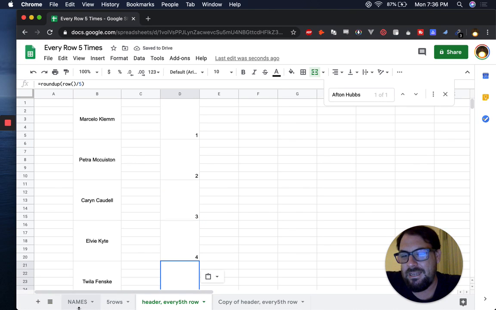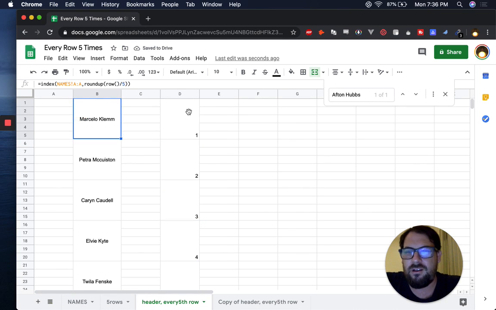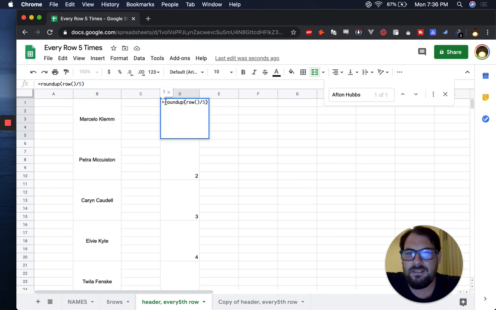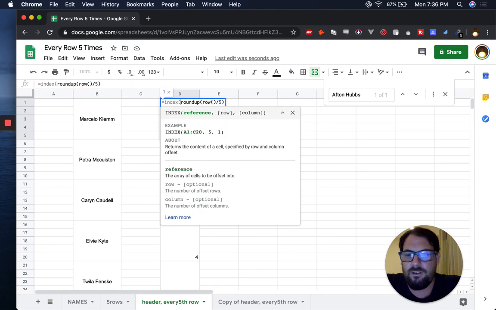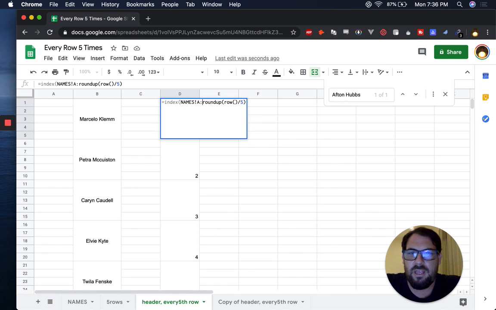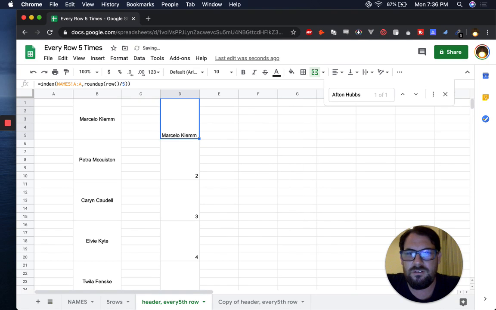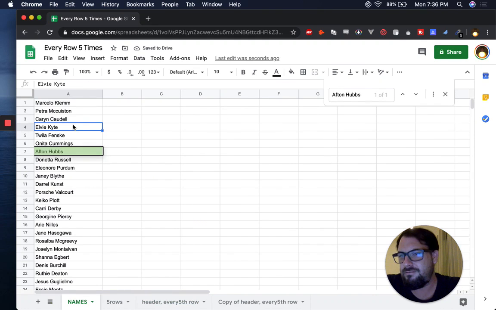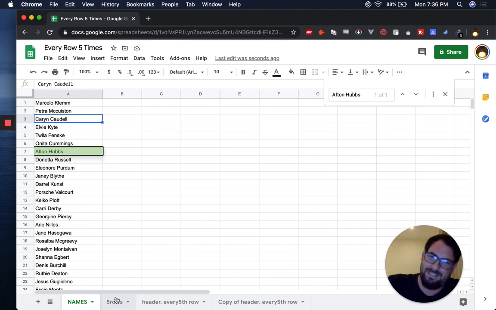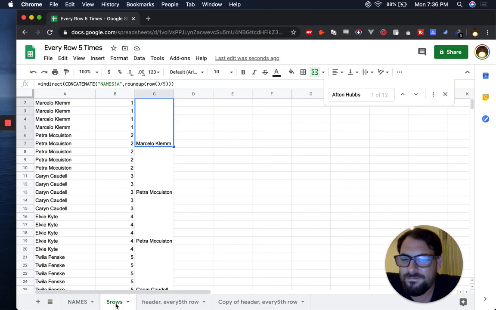But how do we get the names? Well, we use index, right? We saw it here. And we just replace this with row. We go index, and we go names, exclamation point A to A colon A, comma, which row? We want that one. And now we have the names. And we have Marcelo, Petra, Karen, Sarah, Karen, Marcelo, Petra, Karen, or Sarah. I don't think that's Sarah. And that's 2 answers to getting the same row, every row 5 times.